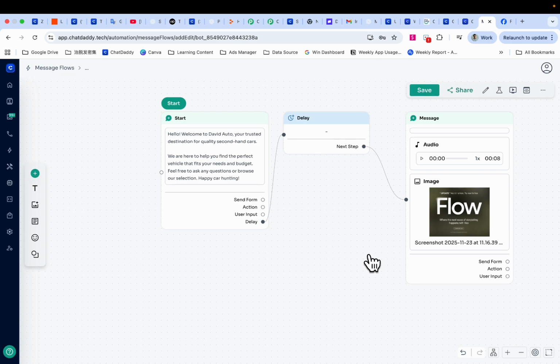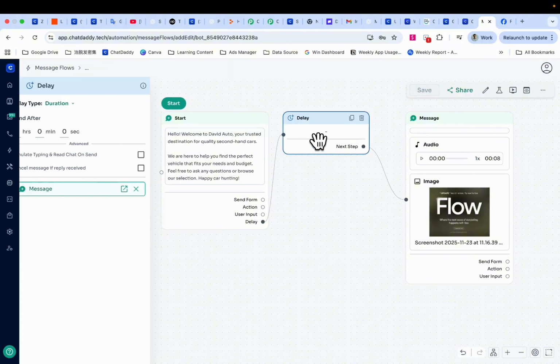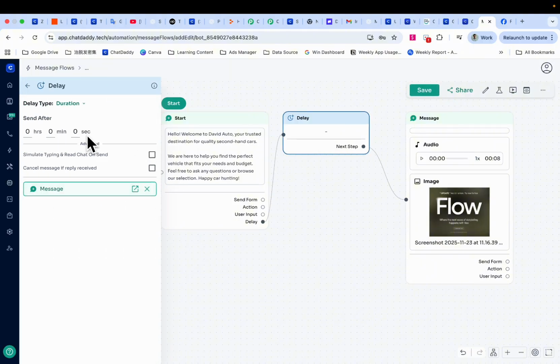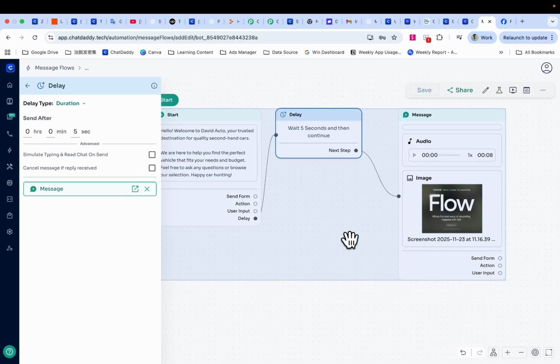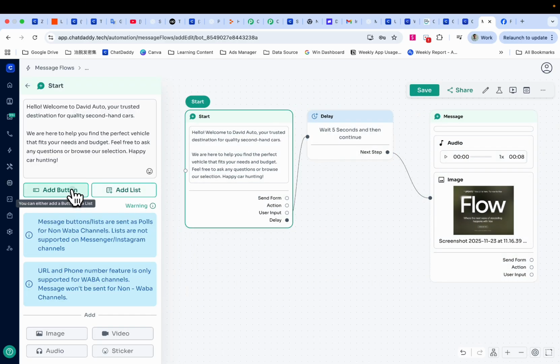All right, the best image size is square, so it will be seen on phone, on browser, everywhere on WhatsApp, right? So you can have this delay node for, let's say, 5 seconds. All right, what's more is that you can add buttons.